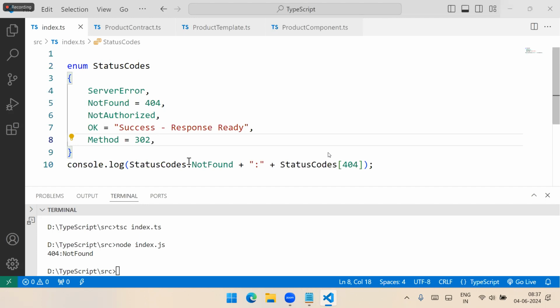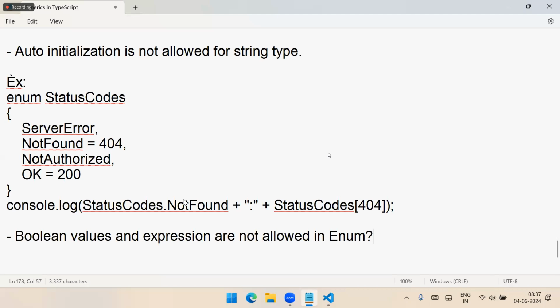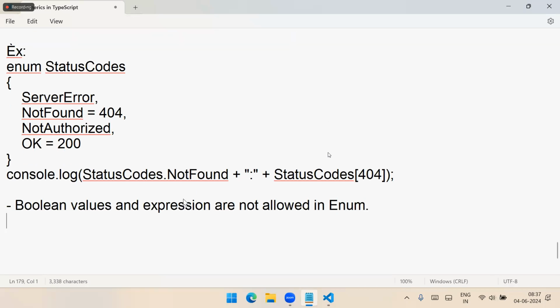So the key point here is Boolean values and expressions are not allowed in enum. Why are they not allowed in enum? Because Boolean itself is not a constant. Expressions are allowed, but Boolean expressions are not allowed.